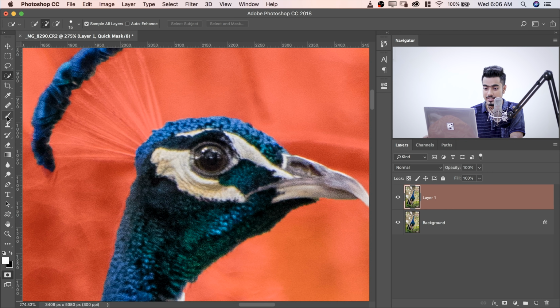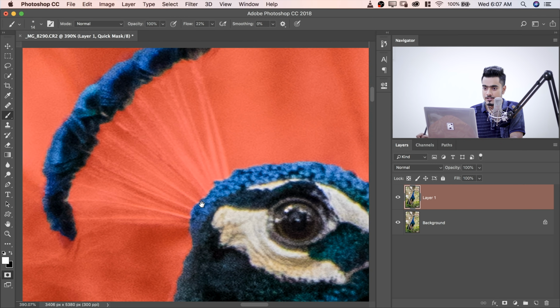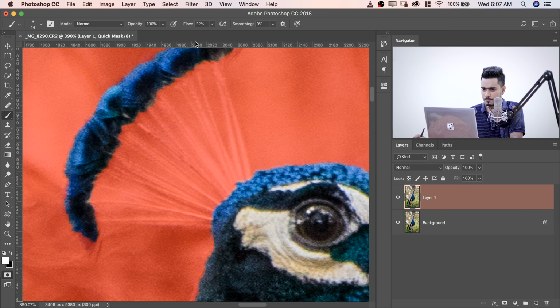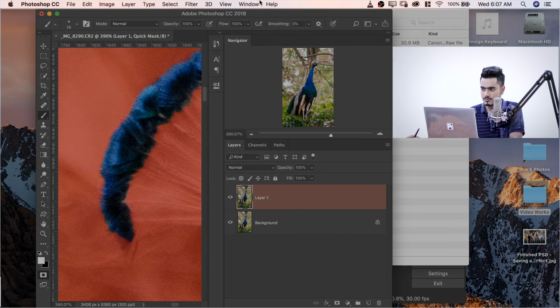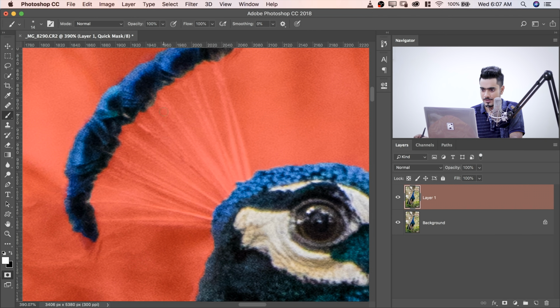So now you can simply take a brush. The areas that you want to select, you can take white and just simply paint. Let's decrease the size. And you can simply paint on those areas which you want to select. And then thus you can refine the selection. Alright. So I took a brush. I will increase the flow. Alright, let's just maximize Photoshop, sorry about that.